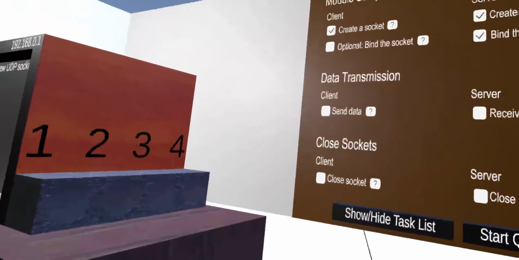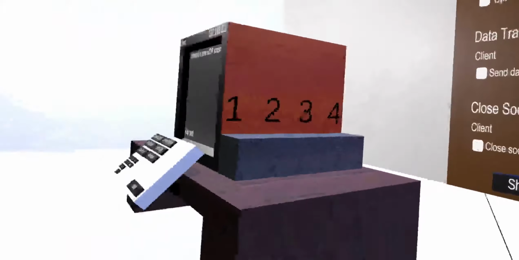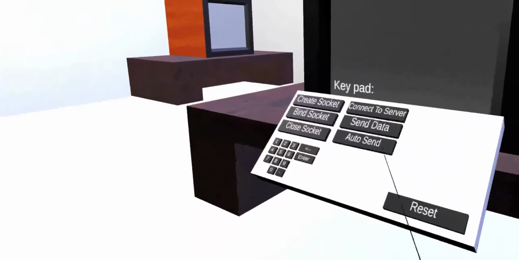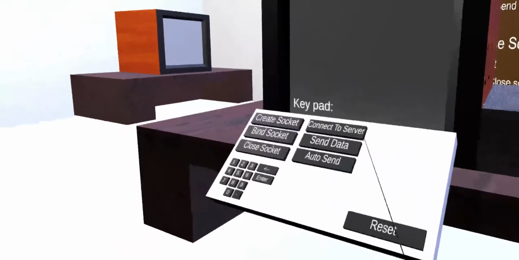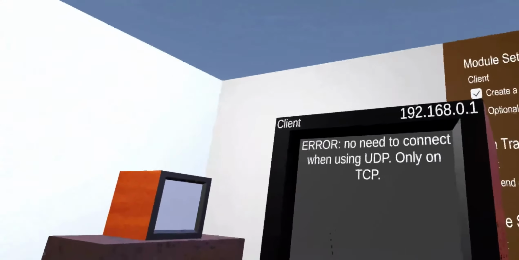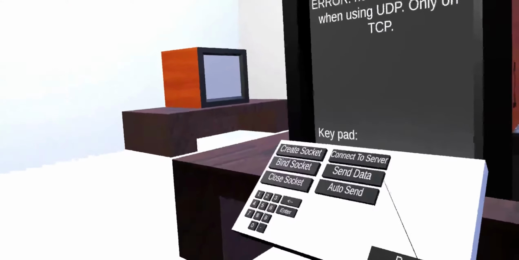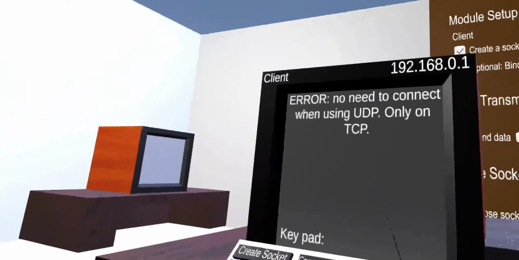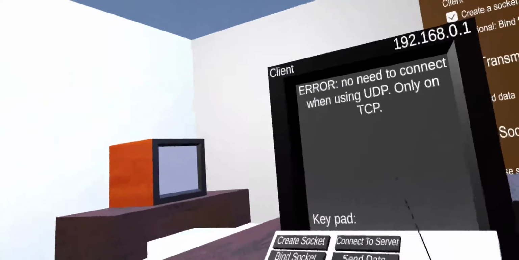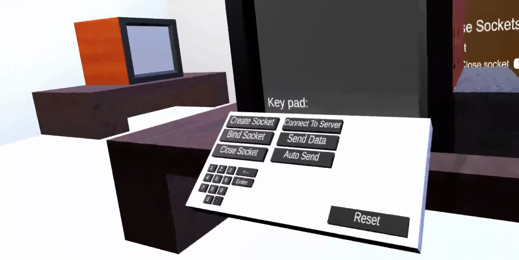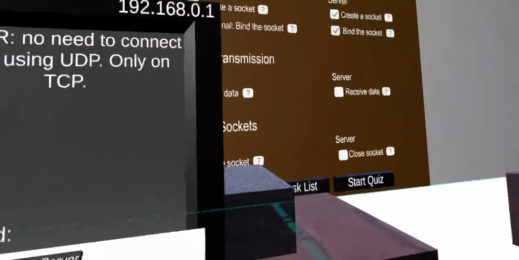So in order to do that, we have to send data from the client. So, let's do it. Wait a minute, there's a send data and connect the server. Surely you have to connect the server first, right? Wrong. If you do something wrong, say you do a TCP-oriented function call on a UDP connection, you'll get an error message. This one is saying, no need to connect when using UDP, only on TCP. And that helps highlight the distinction between the two different protocols.